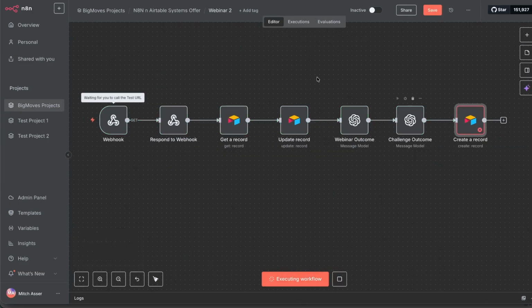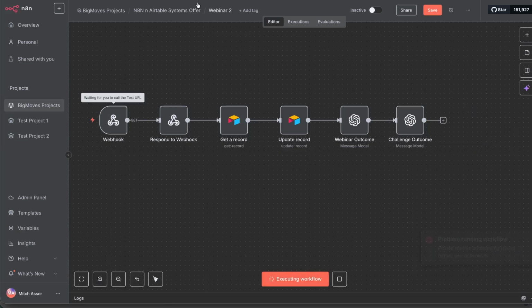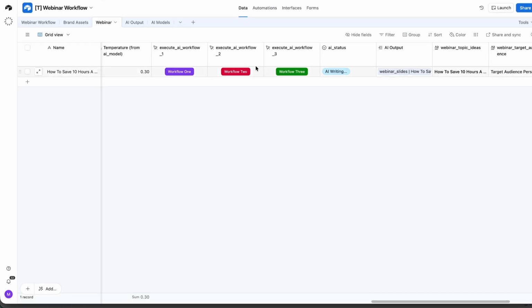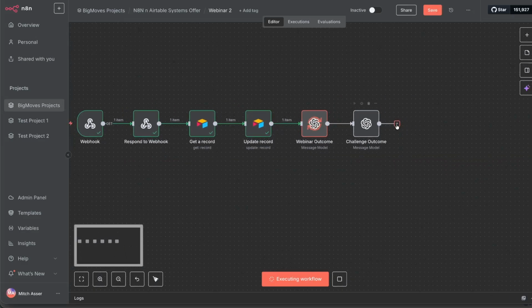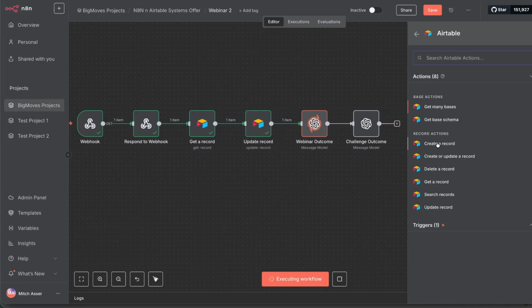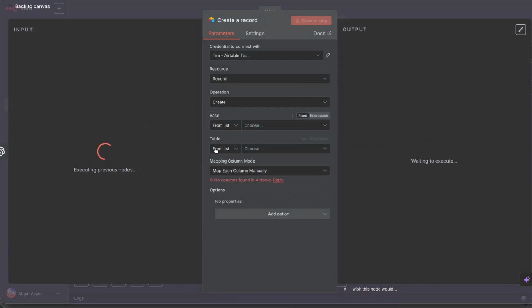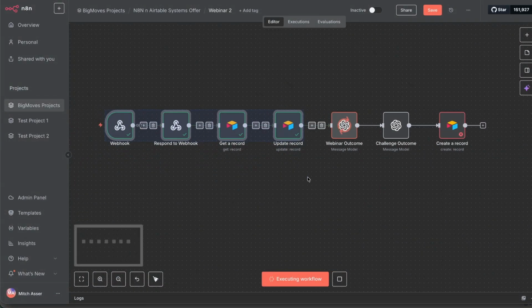So we'll just go execute workflow. We need to delete this for a second. We'll come back to that. So we'll go execute workflow, and we're going to generate workflow 2. It'll go off, it'll start doing the webinar outcome and challenge outcome, and then we're going to create a record with Airtable. Then we can map in the IDs into the base ID, table ID, and record ID like we've done previously. This is just going to take a second to generate.